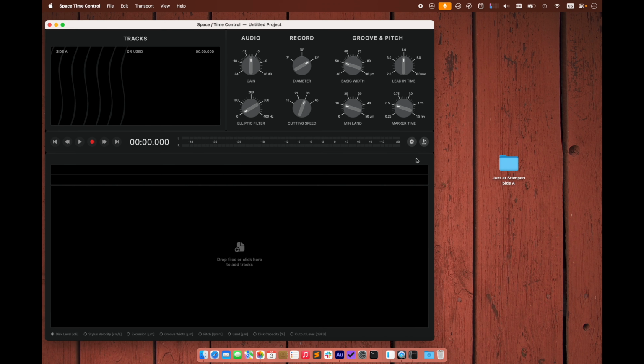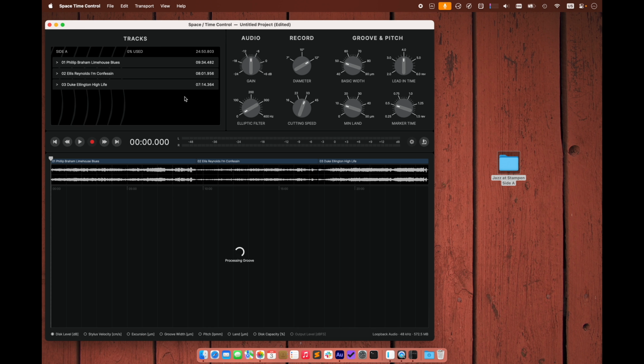As an example, I've prepared side A of the iconic album Jazz at the Pawn Shop. This side has 3 tracks with a total runtime of almost 25 minutes. That's quite a challenge for vinyl. I'll just drag the folder with the WAV files into Space-time control, and you can see it starts processing them right away in the background.